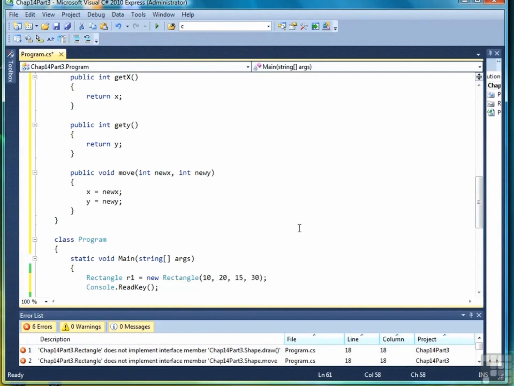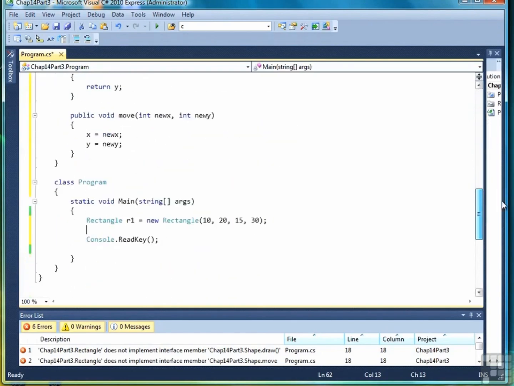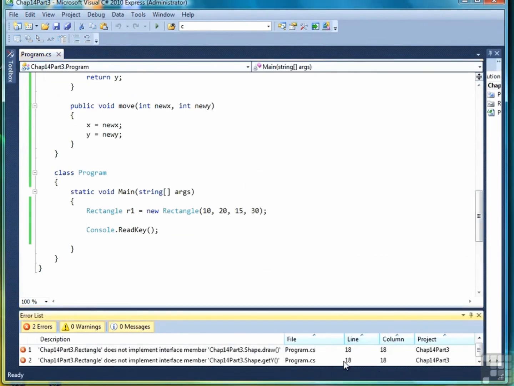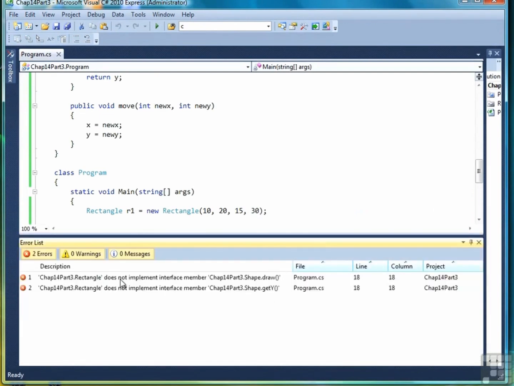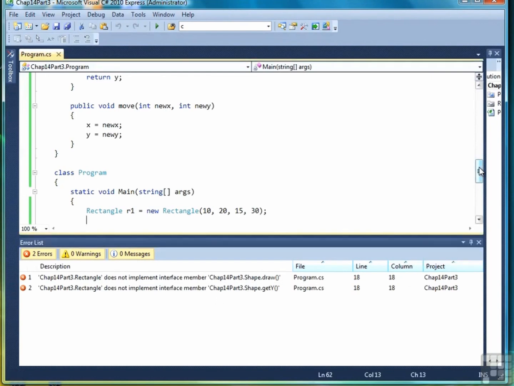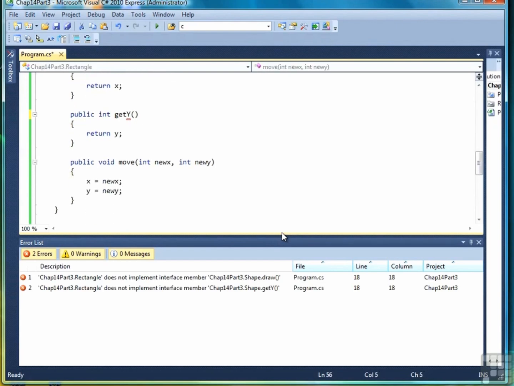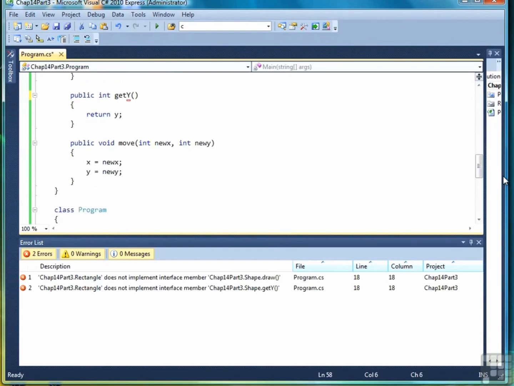So let's read the error. It should come back up, and it may not. It may be up here. Here are my error messages. I'm going to pull them up so you can see them a little bit closer. It says that rectangle does not implement interface member draw. Rectangle does not implement interface member getY. So actually it does, but I made another mistake. There's another typical error. I didn't capitalize the Y. All right, so that's just a typo. But not implementing draw is a mistake.